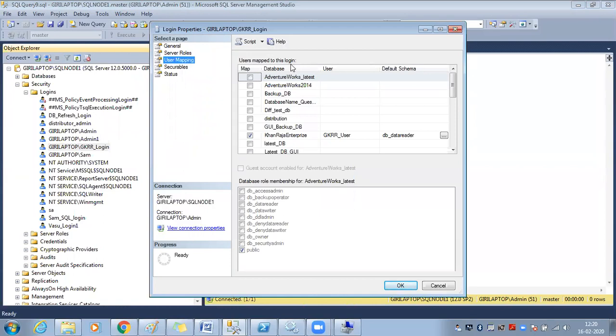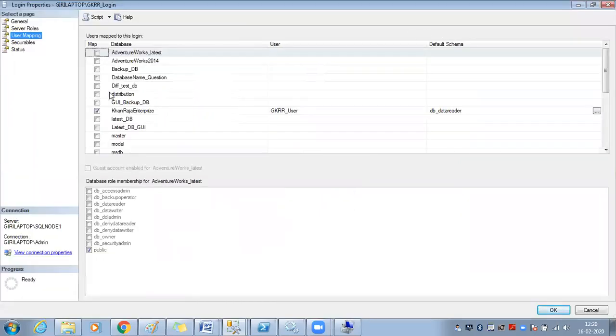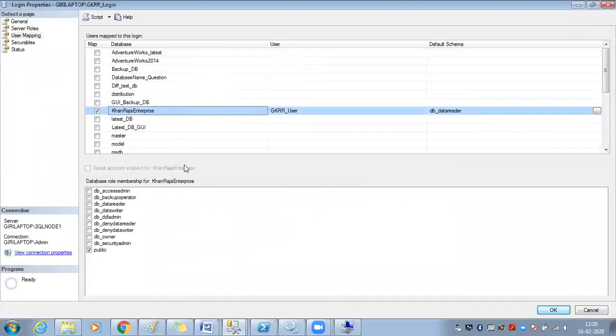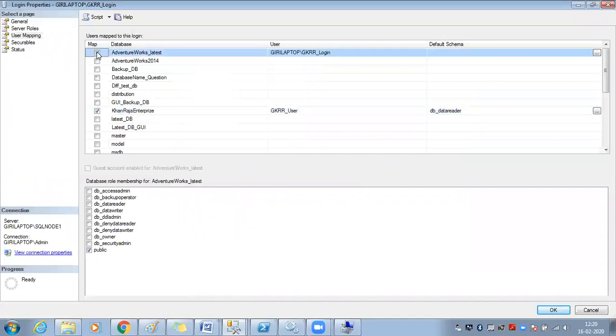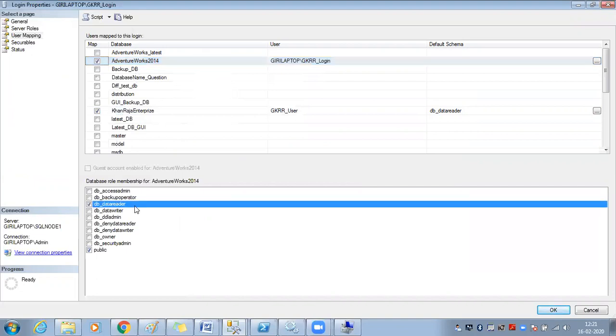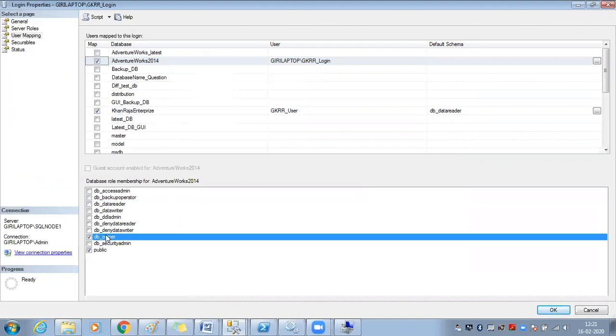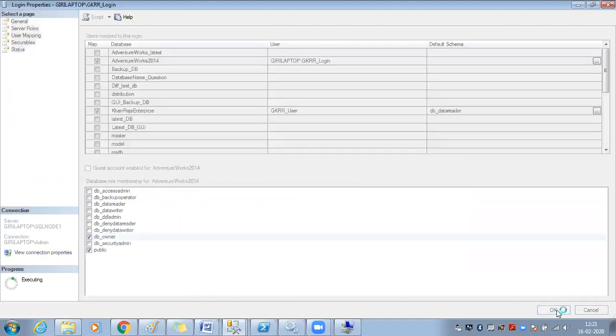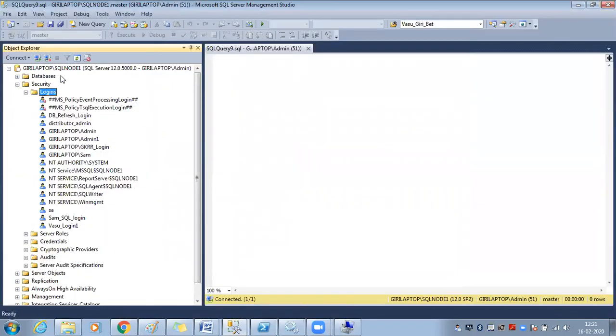Can you see? So far, this particular login ID is only responsible for one database. Now I can give access to Adventure Works, our Adventure Works database here. I'm giving only data reader for him, or okay, let it be db_owner. db_owner I have given for him. Click on OK.